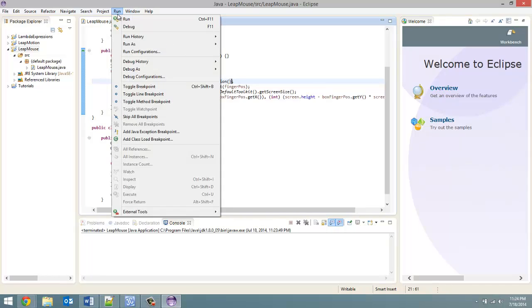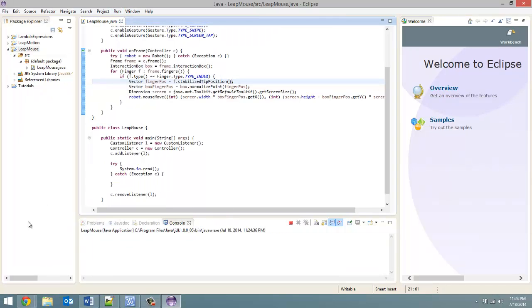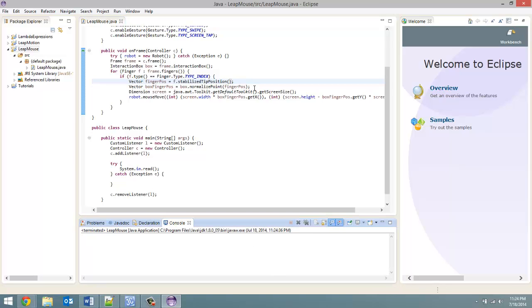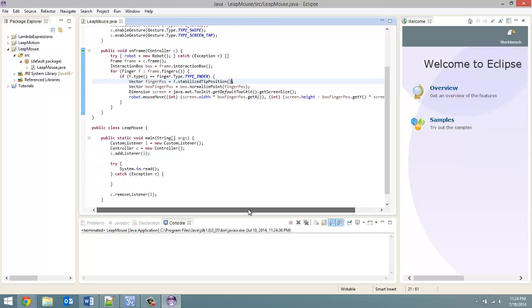Now let's run it. Oops, I got two hands in. I'm trying to hold my finger still right now, and it's doing a much better job. The human body can't stay completely still, so that's what that method's for, to give you a more stable tip position. Alright, now that we got that done, let's start working with our gestures.